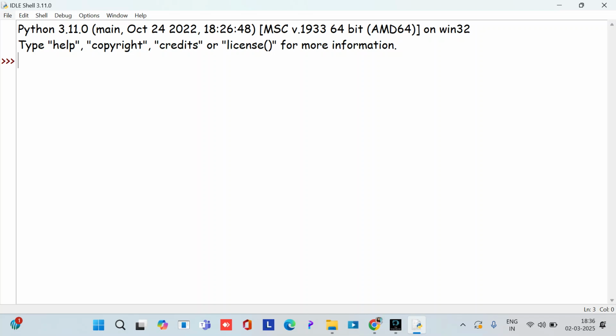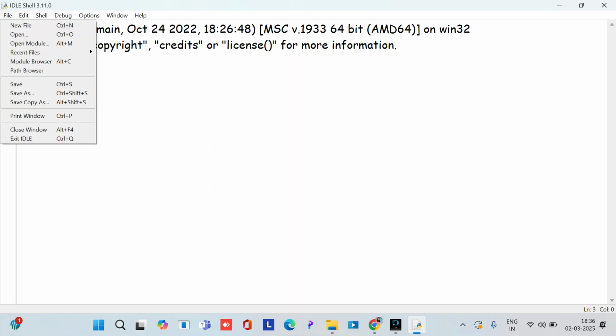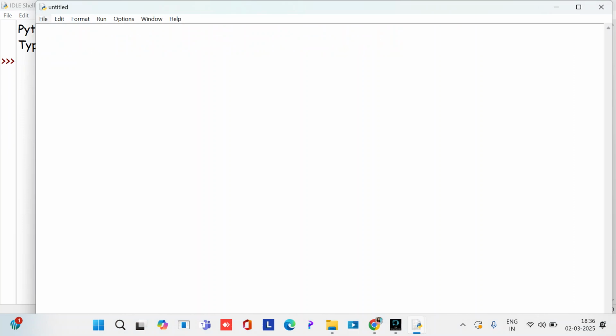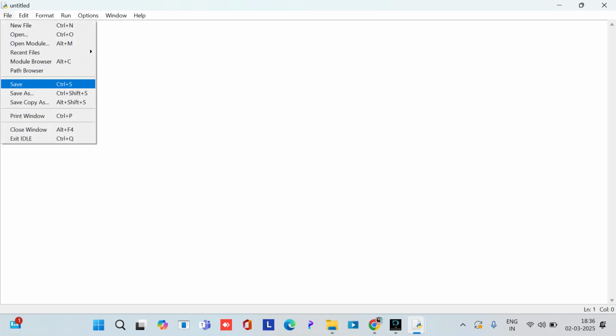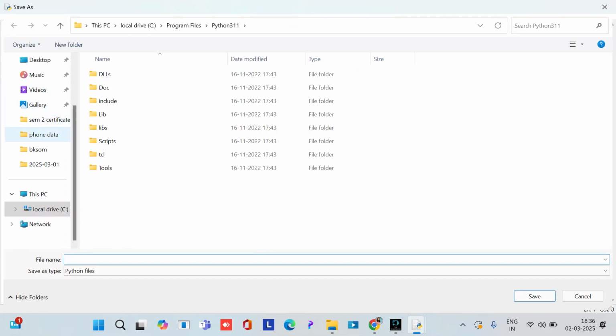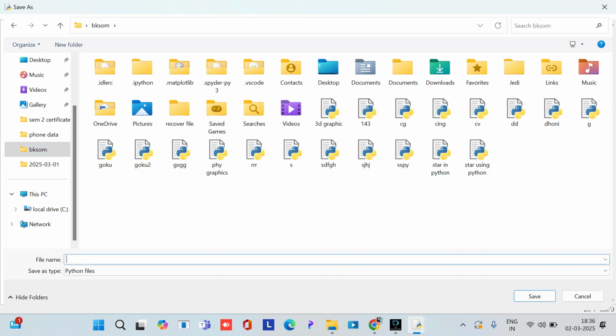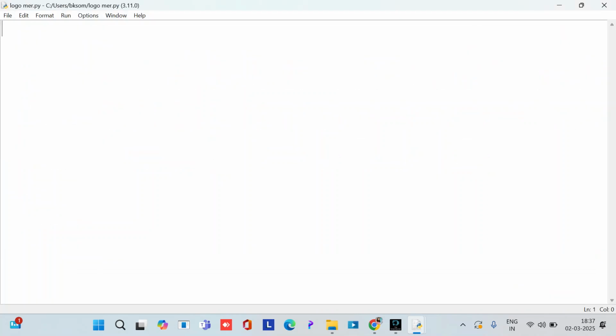Go to File, click on File, select New File or press Ctrl N. Save this untitled file. Give a name to your file and save it.